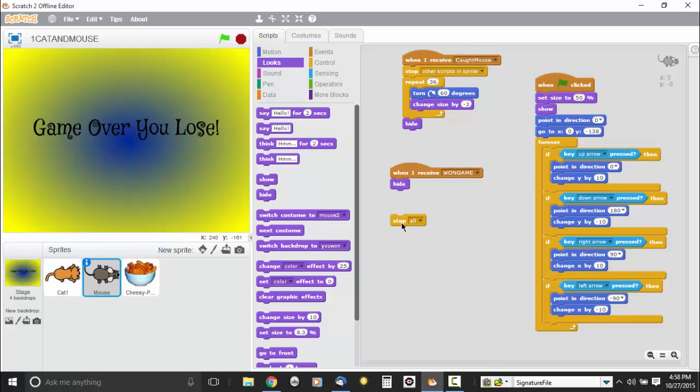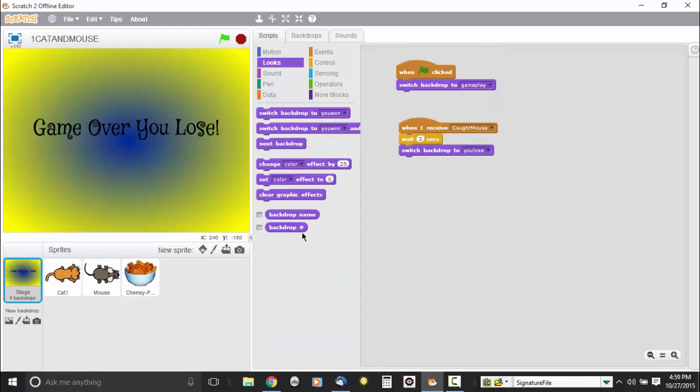Because you don't want it stopping. I'm going to leave stop all out for now because we don't want the game stopping before we switch backdrops either. So right now I'm just going to leave it at when I receive 1 game, then I hide the mouse. Okay, and let's click back to stage, and stage will do the same thing.